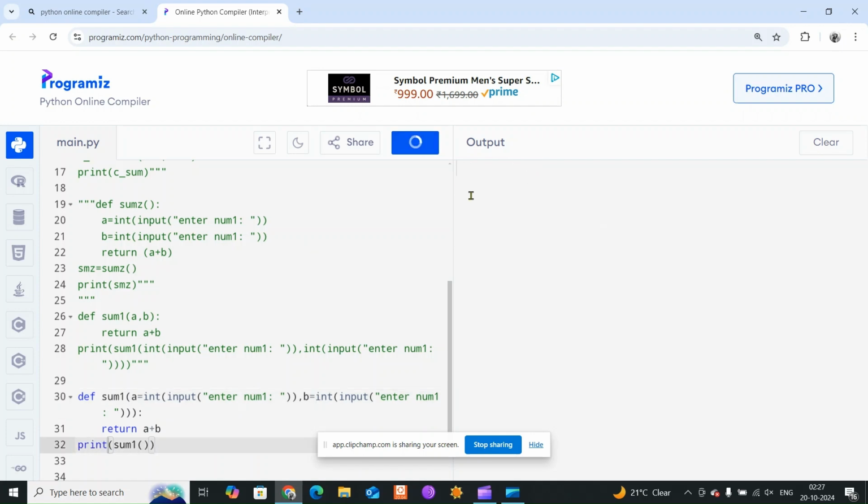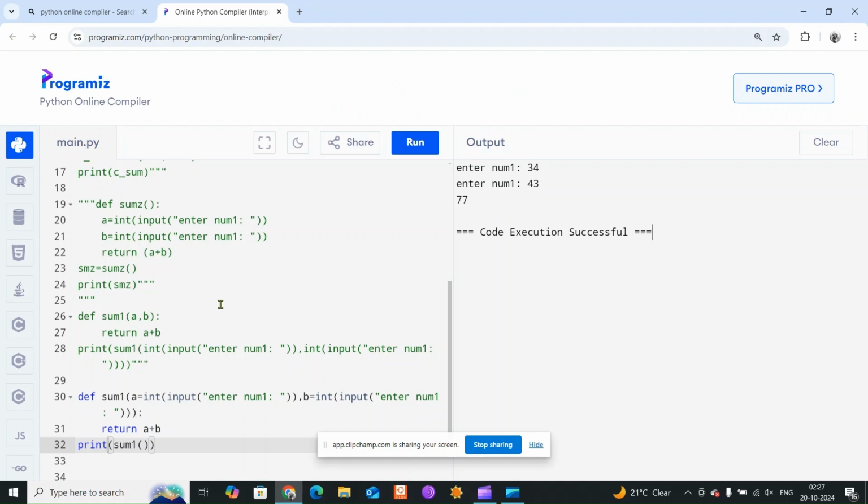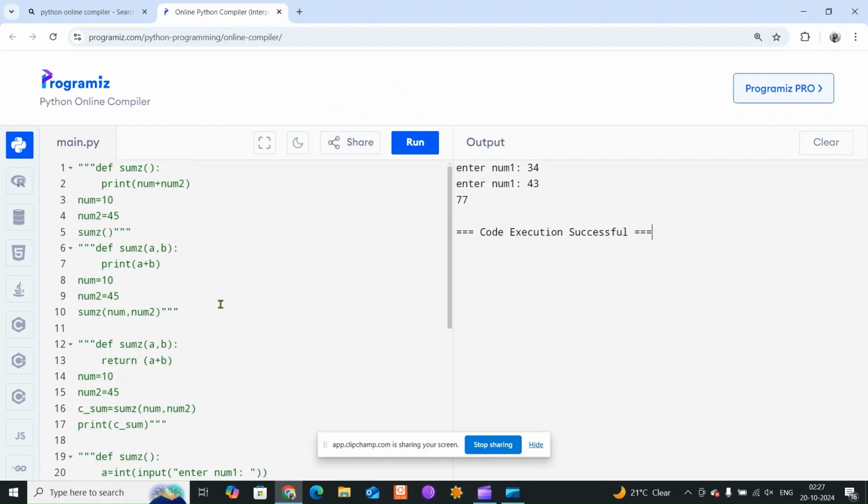Let me run it again. Here let me say it is 34, and let me say it is 43, and now it is giving the output as 77, right? That is just one program we have done in so many ways.